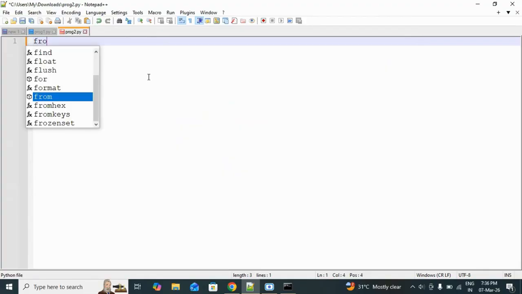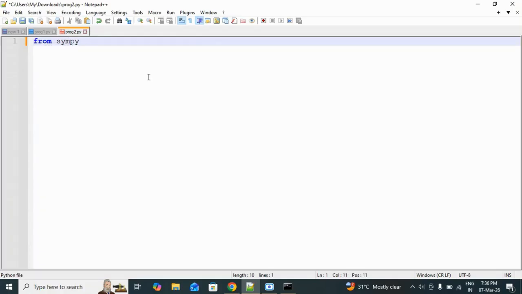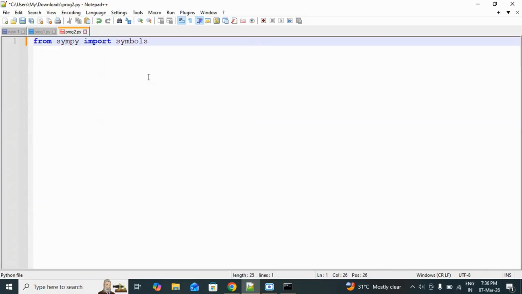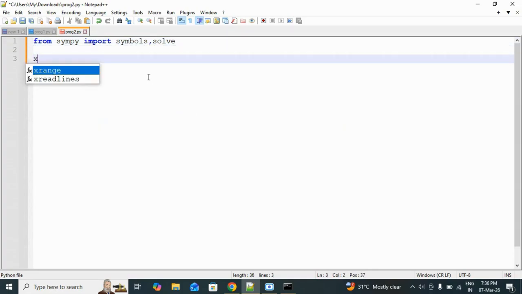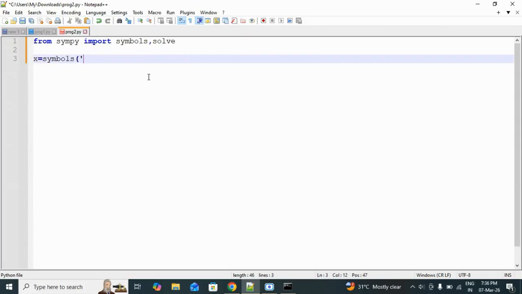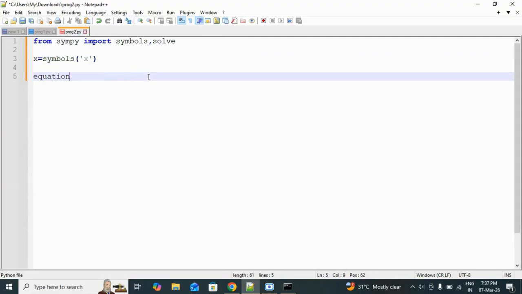Now from sympy, we are basically going to import symbols as well as solve. Let's declare the variable first. So symbols, declare the variable. So this is basically the variable. Let's create the equation: x square minus 5x plus 6.